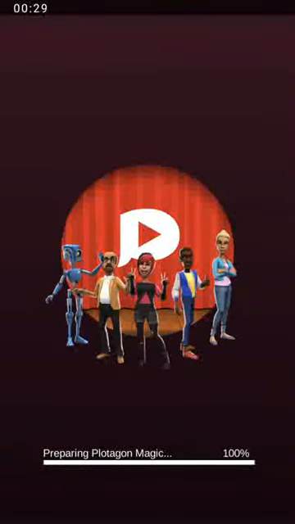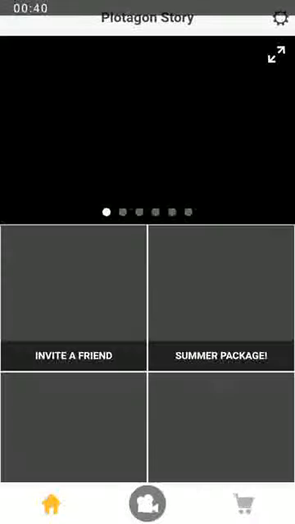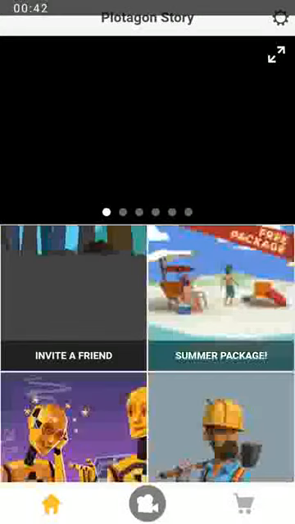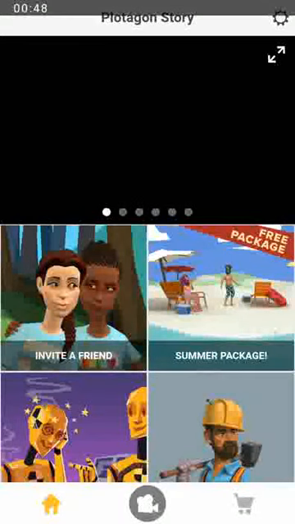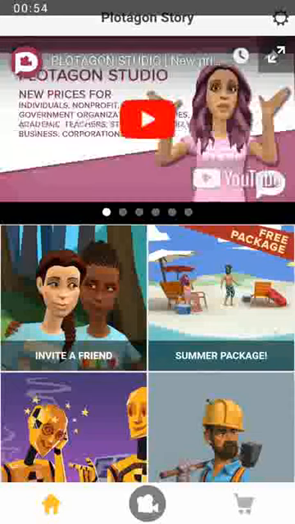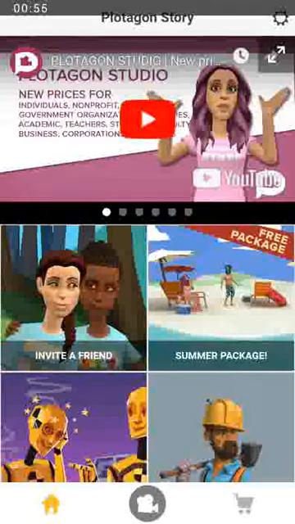So I have clicked on the Protagon Story app and it is loading. You just need to be very, very patient because this app is very heavy. One of the things I would like to inform you is that when you are opening this app, I encourage you to let your data be switched on so that you can view some added features on the app. All right, so when your data is on, you can see this.